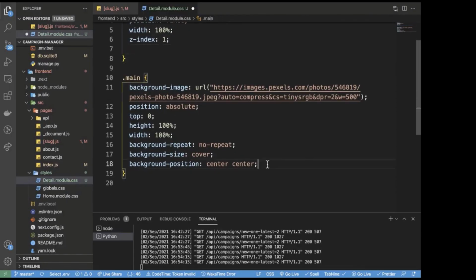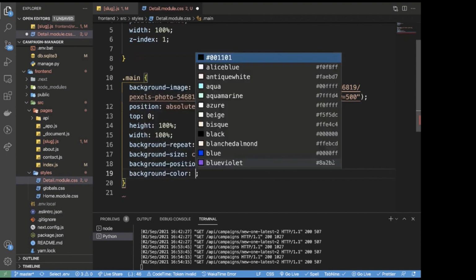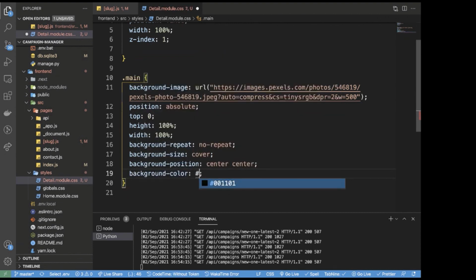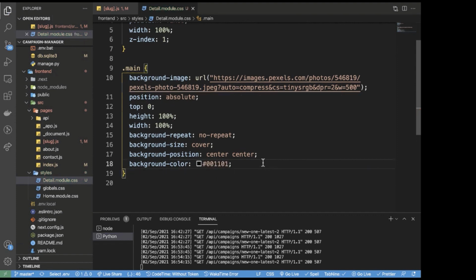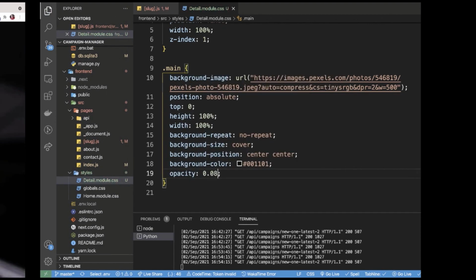So on the image, let's go ahead and set the background color and also set some opacity. For the background color, it's going to be the dimmed one, so it's going to be 001101. I believe we used that somewhere. Also, let's set the opacity. Let's set the opacity to 0.08. Save that. Now when we come back, you can see that we have the dim effect and things are now looking calm.